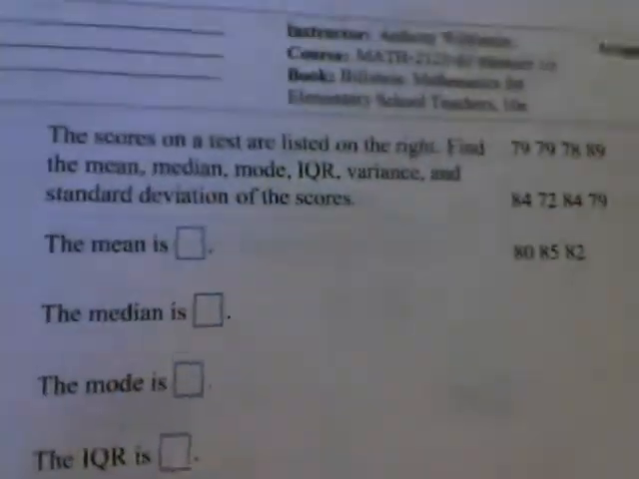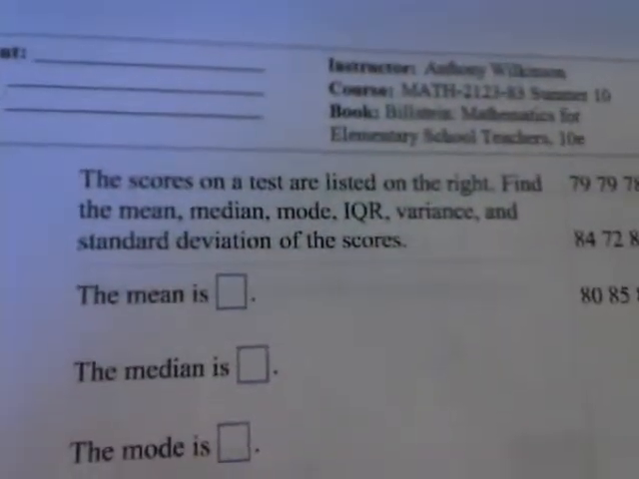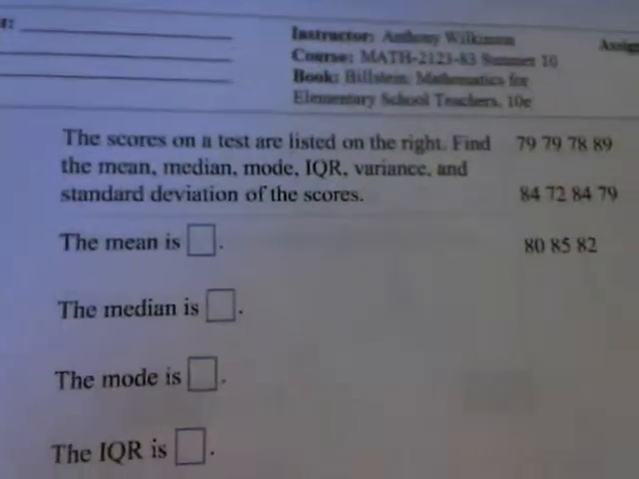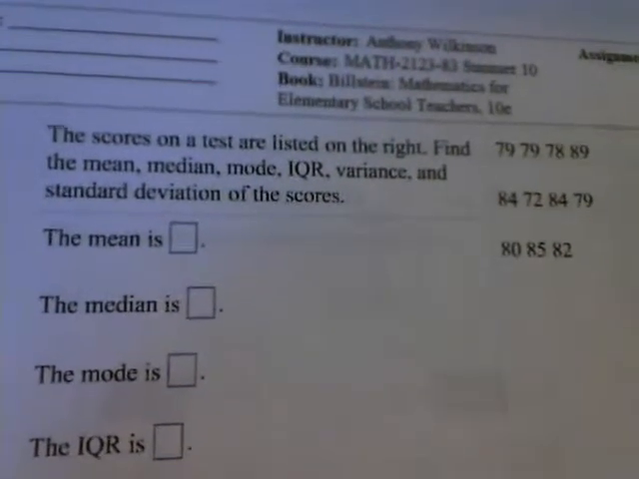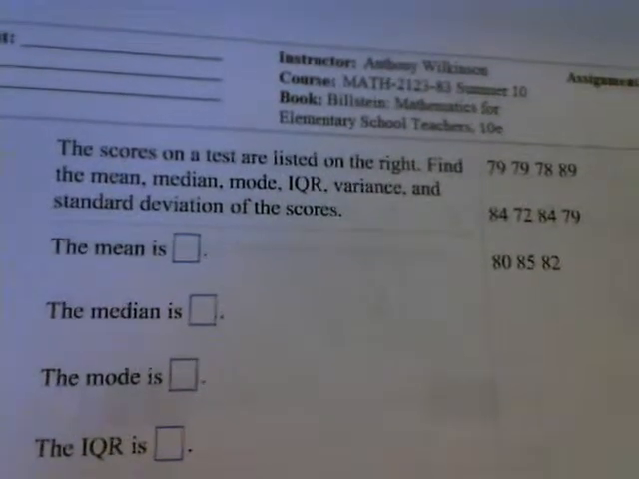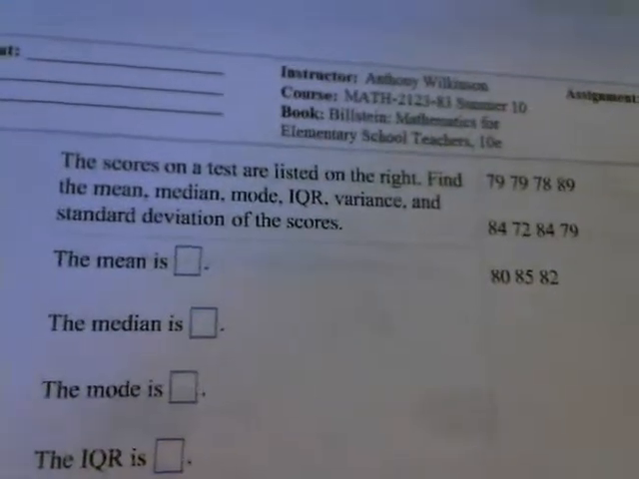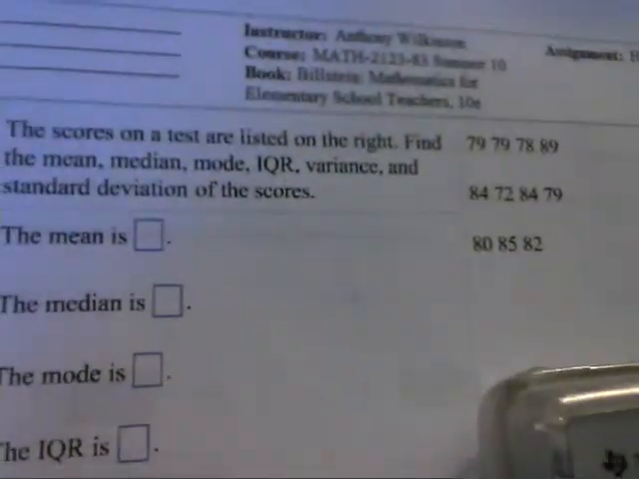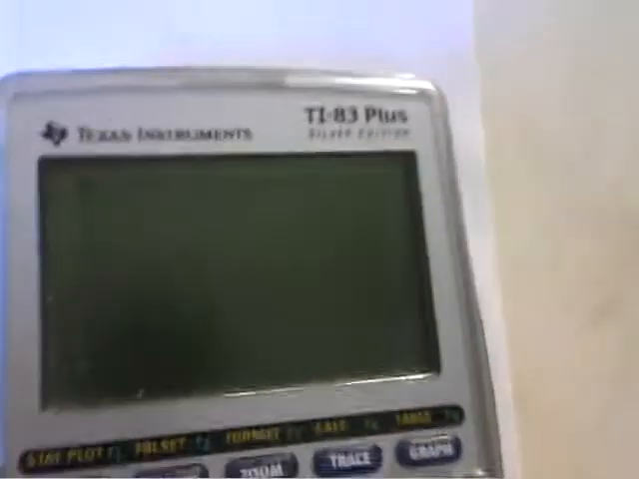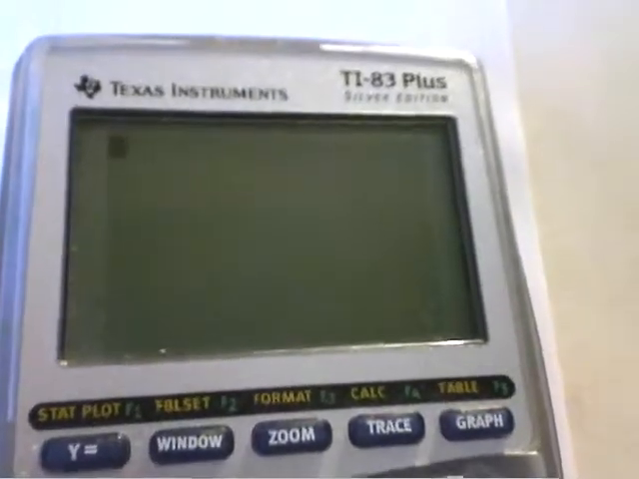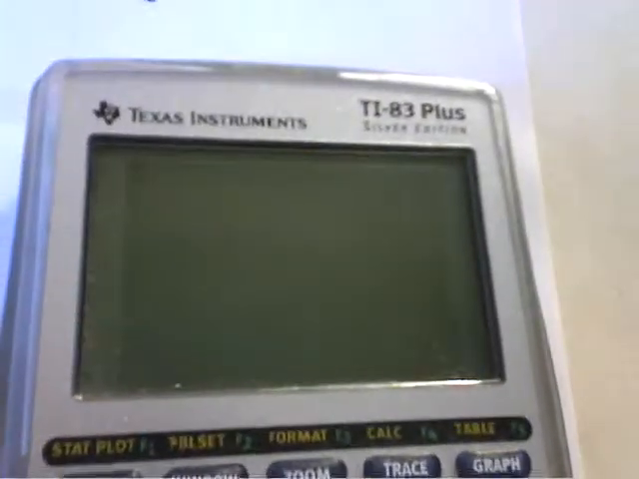Okay, let's take a look at the next problem here. This is problem number 11, where it says the scores on the test are listed on the right, and here they are. Now you want to find the mean, the median, the mode, the interquartile range, the variance, and the standard deviation of these test scores. Okay, now let's use our TI-83 or TI-84 graphing calculator to come up with all those statistical values that we need to find.